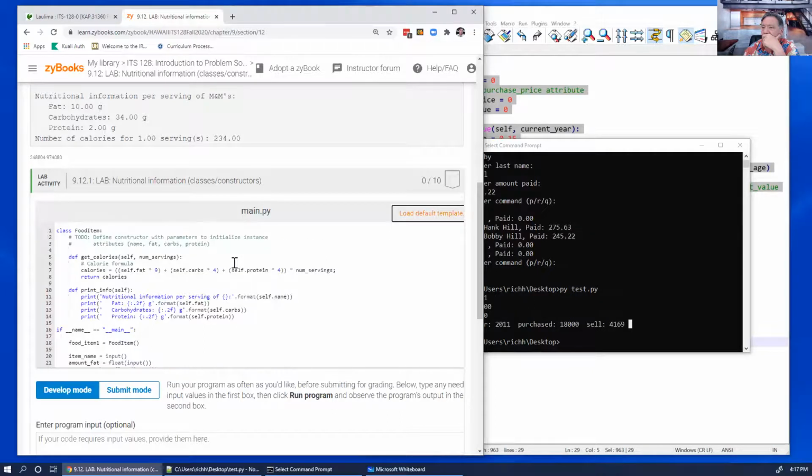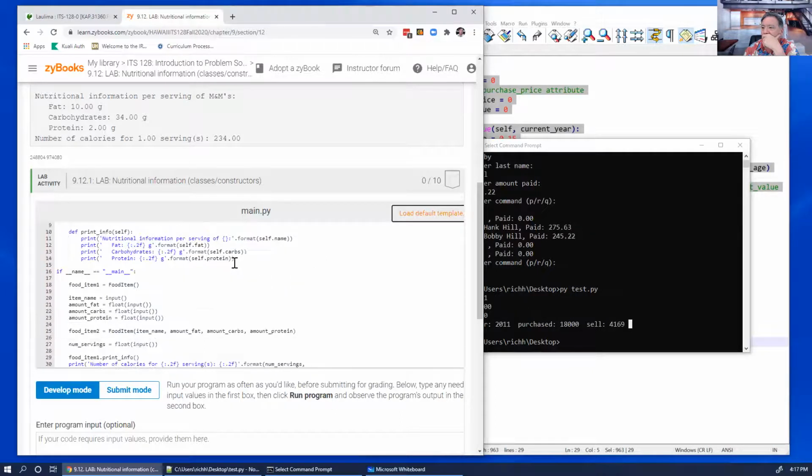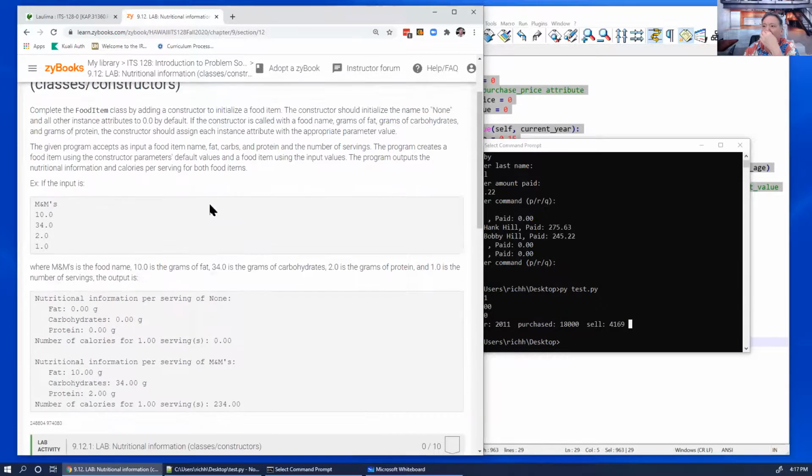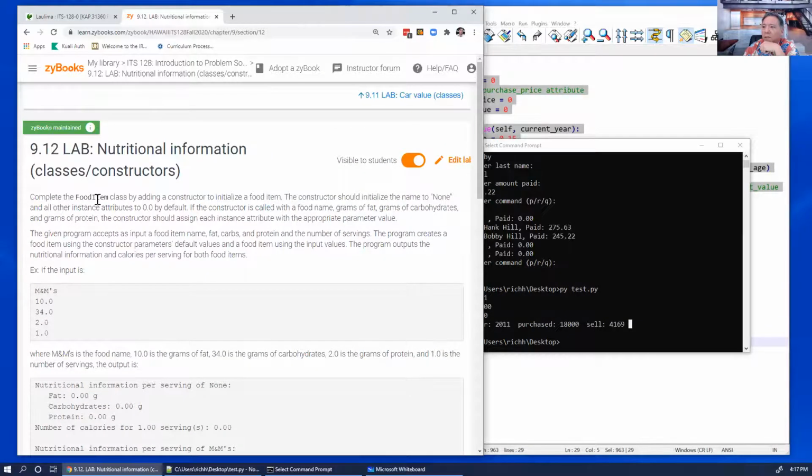Is that all we got to do? Is that all we got to do for this? All right, complete the food item class by adding a constructor to initialize a food item. The constructor should initialize the name to none and all other instance attributes to 0 by default.